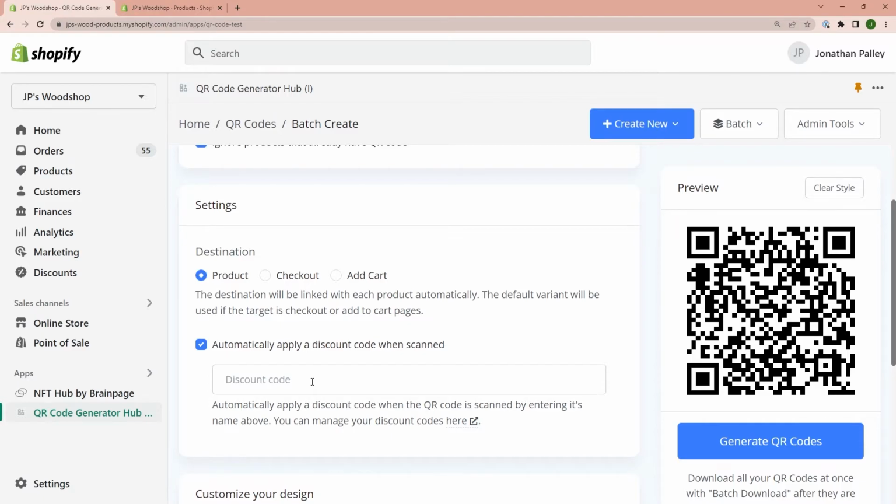So you use the batch create functionality here to create QR codes for each of your products that automatically adds those products to the cart and sends the person who scans it to the checkout so they can buy that product again and automatically apply that discount code.